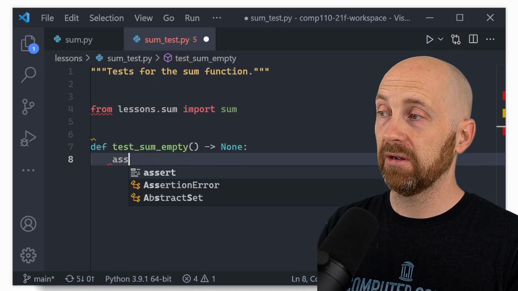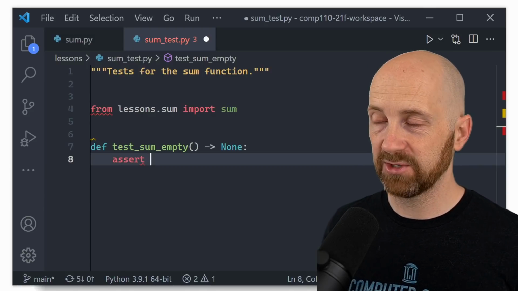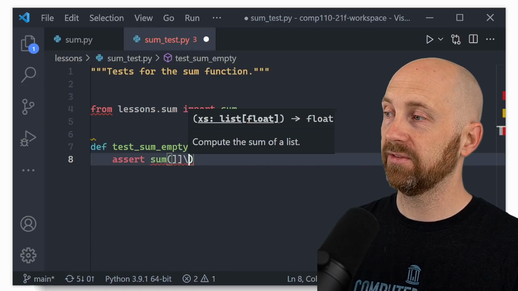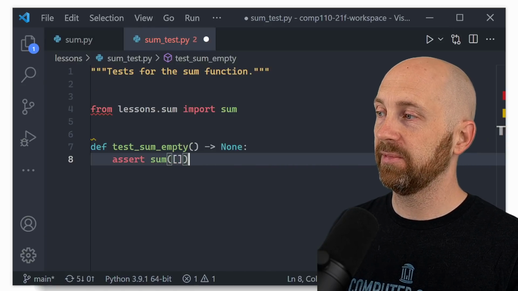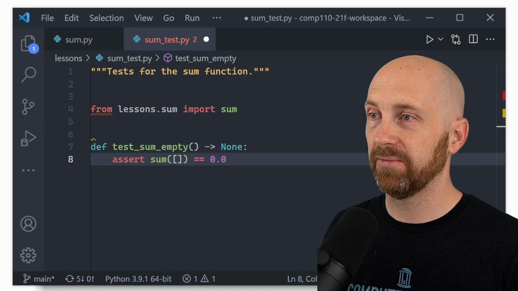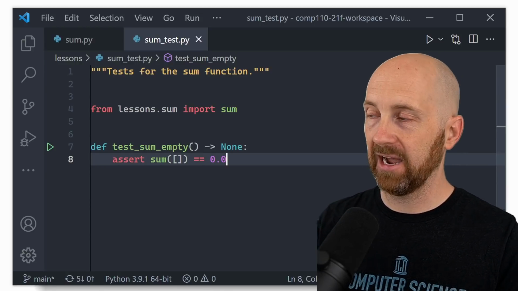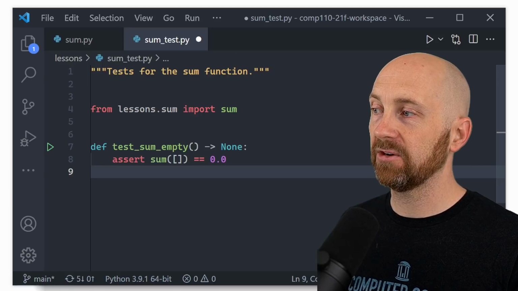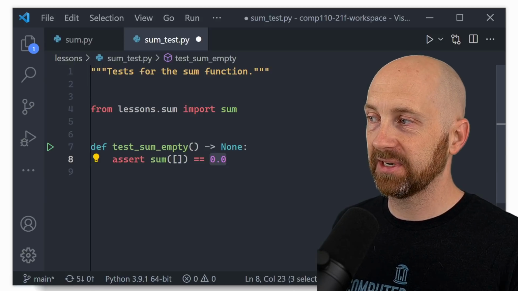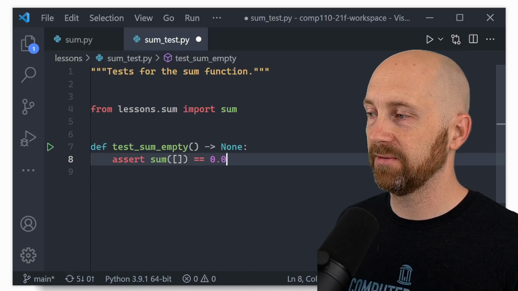The way that we write an assertion in Python is we use the assert keyword followed by a Boolean expression. And here's where we're going to actually use our sum function. We're going to test the sum function by calling sum of the empty list and asserting that it's equal to 0.0. This is our expectation of how sum should work. We give it an empty list, there are no items in it, and we expect 0 as the return value. So after sum evaluates, we want this to be 0.